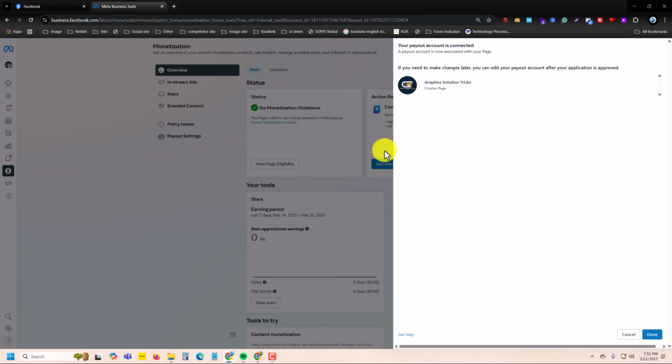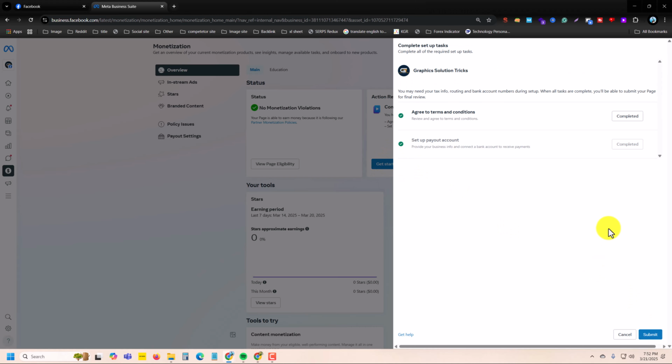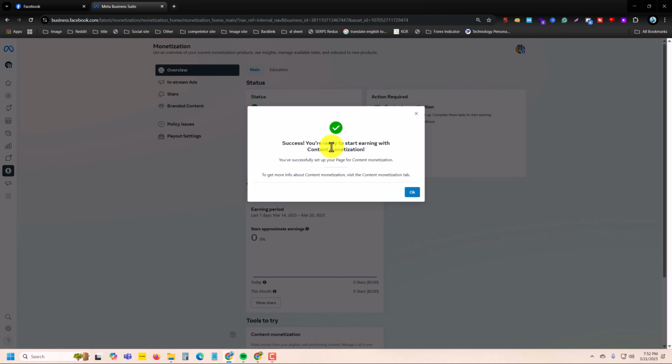Now press on done. Then press on done again. Press on submit. You can see it's showing complete. Now successfully you are starting content monetization. Press on OK.